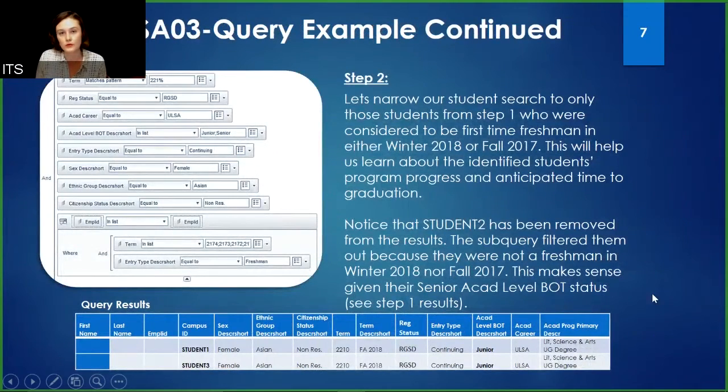And the reason why the seniors removed is because they probably weren't a first-time freshman in winter of 18 or fall of 17 because they're too far along in their program. We do have people come in with a lot of credits, but that would be pretty impressive. So by applying this subquery, we filtered out the senior student and we just retained our juniors. And then that lets us know that these junior students are still within their first year on our campus, not necessarily that they aren't very far along in their program.